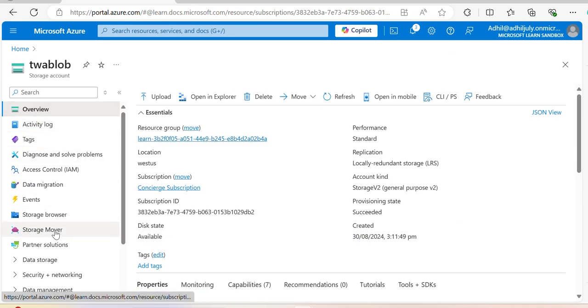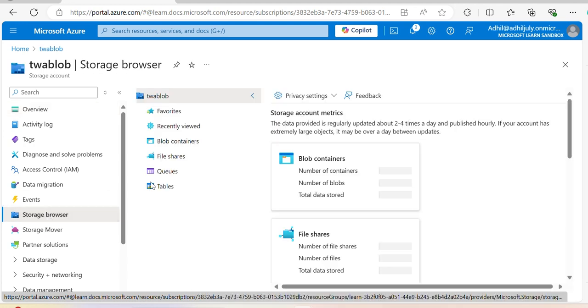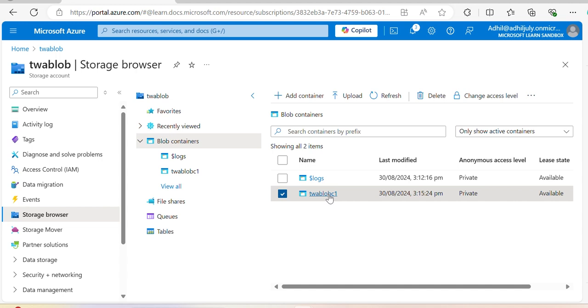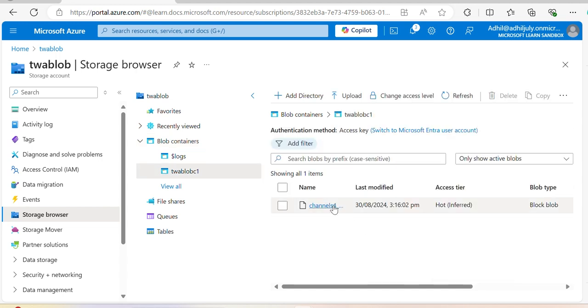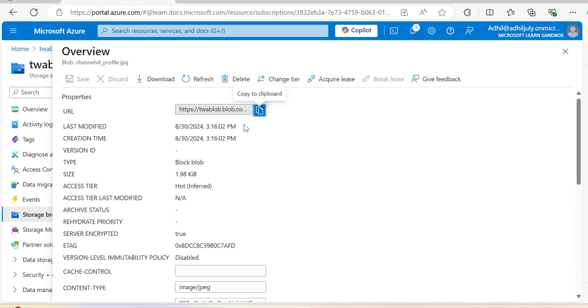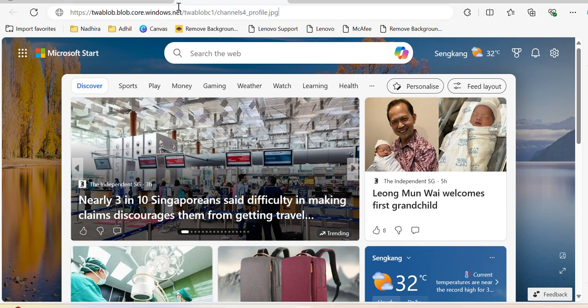We will see storage browser here, blob container, and we go to our container, and under the container, this is the file we uploaded. Here we can see you got a URL. So we just paste the URL in.